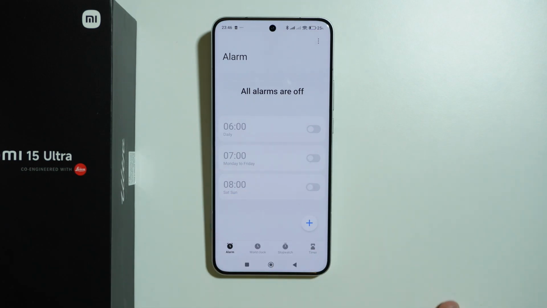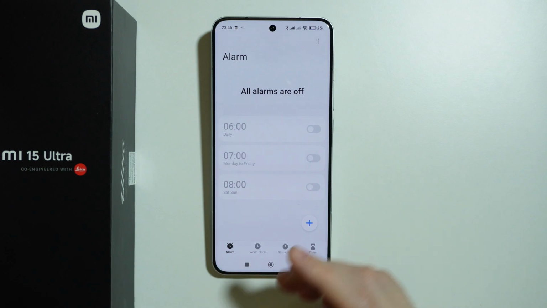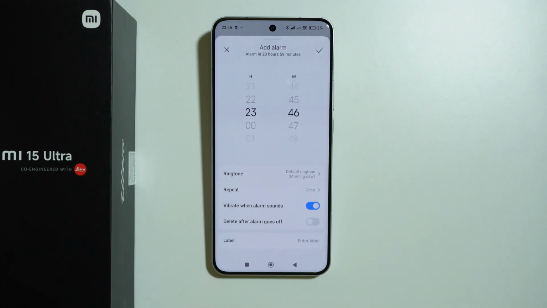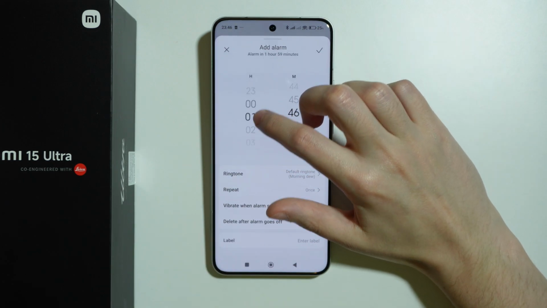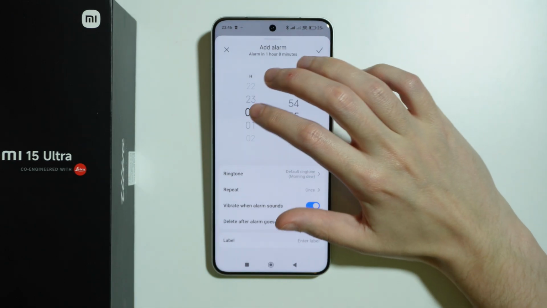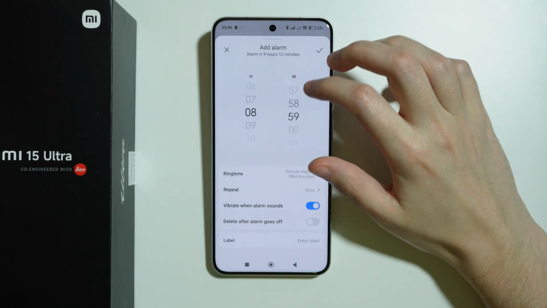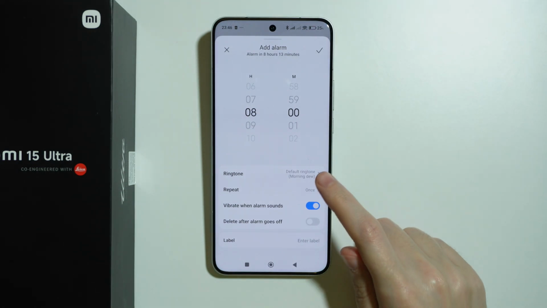If for some reason you don't have these alarms or this alarm menu, then make sure that we have alarm selected over here in the bottom left corner. So let's press this plus button. Then you can select when the alarm should go off. So let's say I'm gonna set it to 8 AM. There we go. Then we can choose the ringtone.